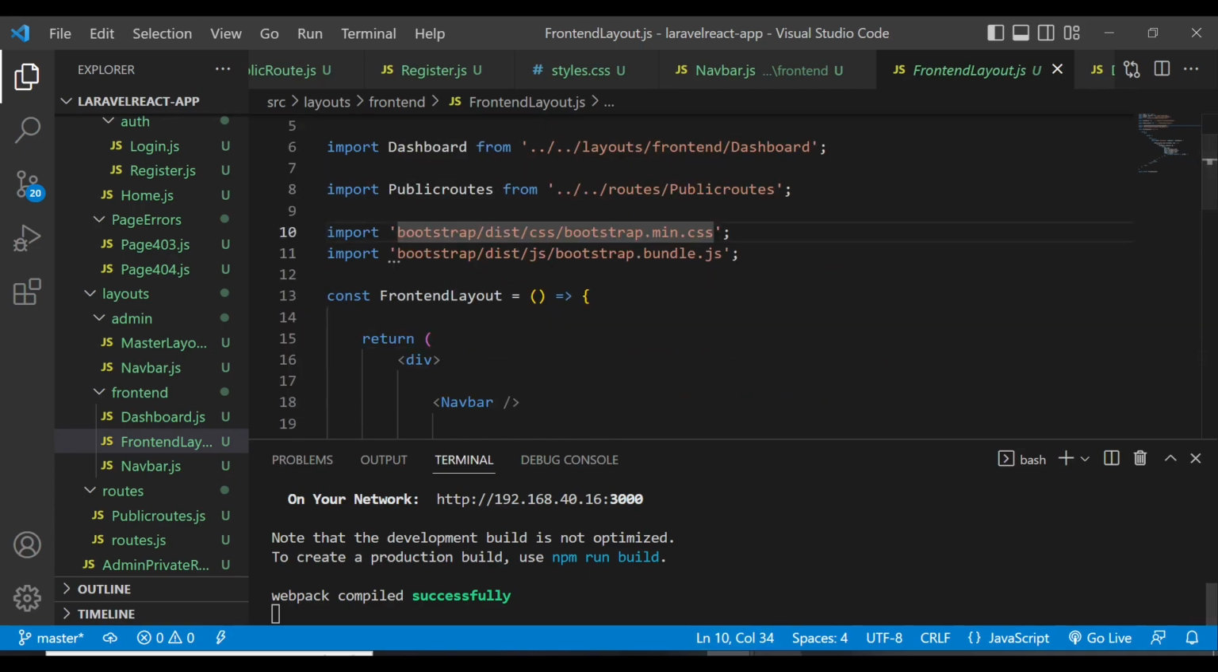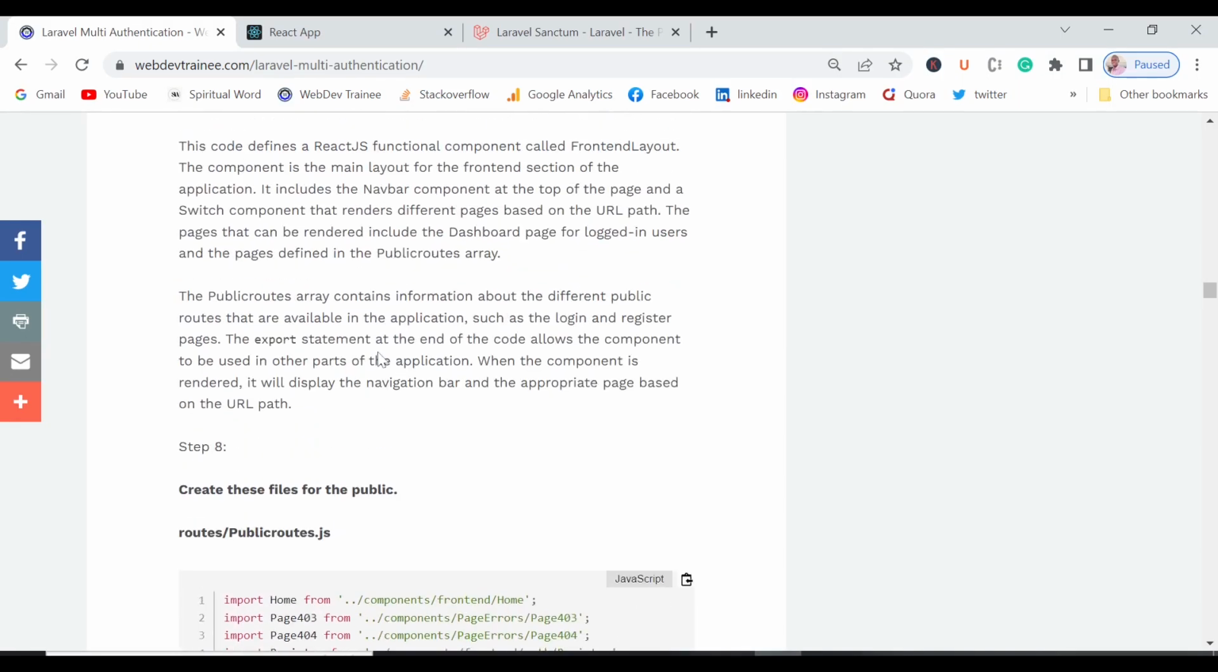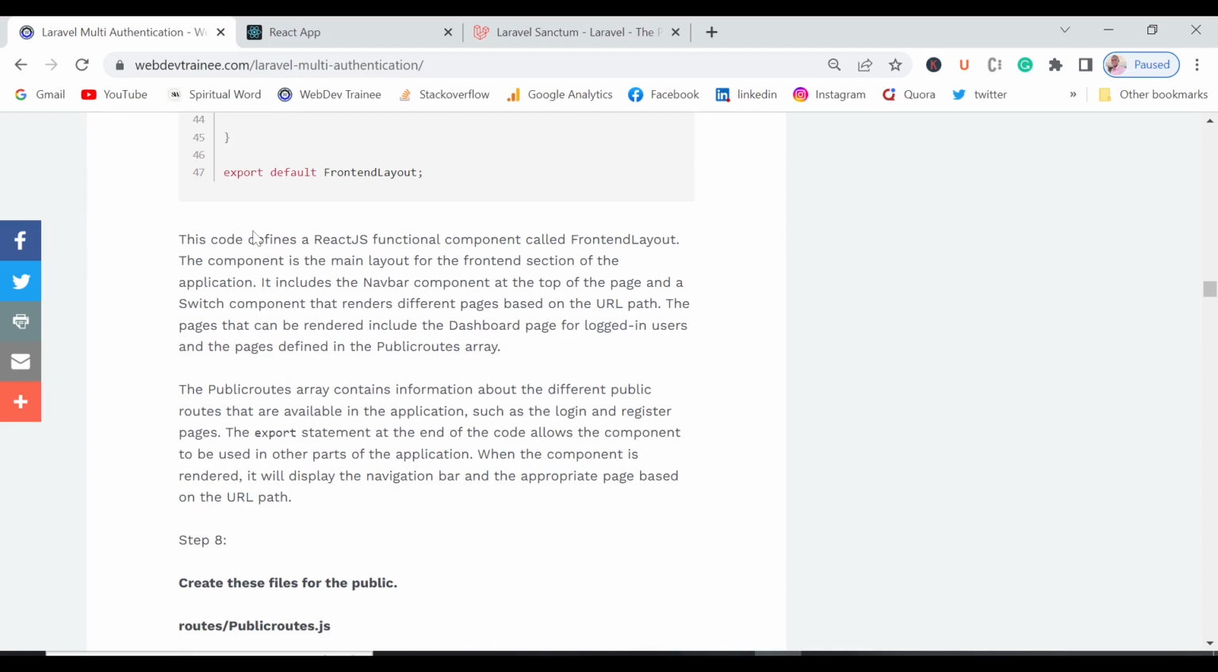file does, as I have written here, it is a front end layout, which is the main layout for the front end section of the application. And then it has the switch, and then it renders different pages based on the URL path. So the pages that can be rendered include the dashboard, for the logged in users, and also it defines the public routes array.